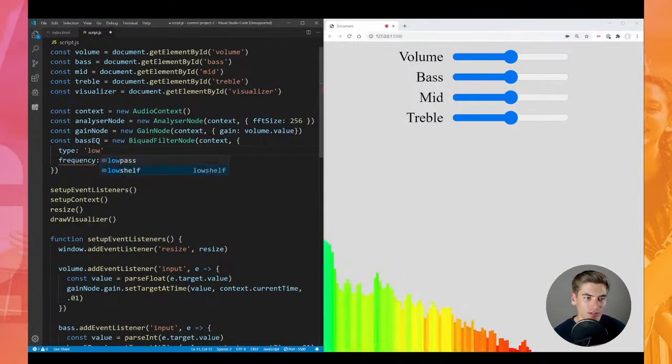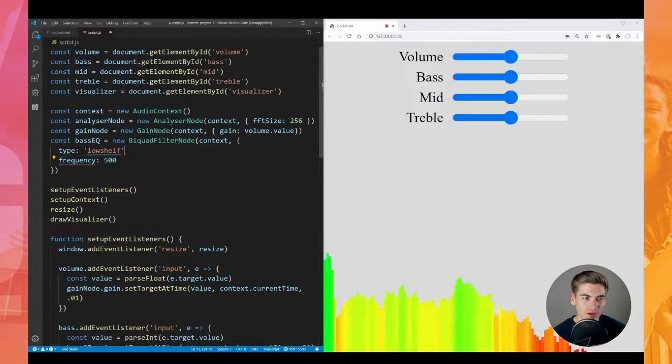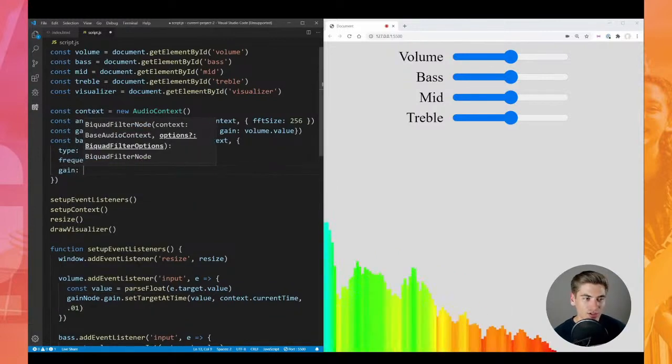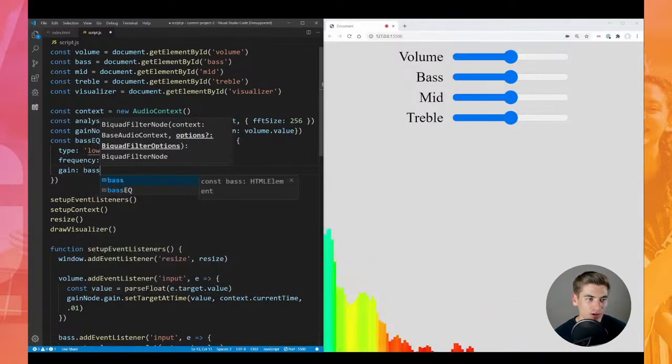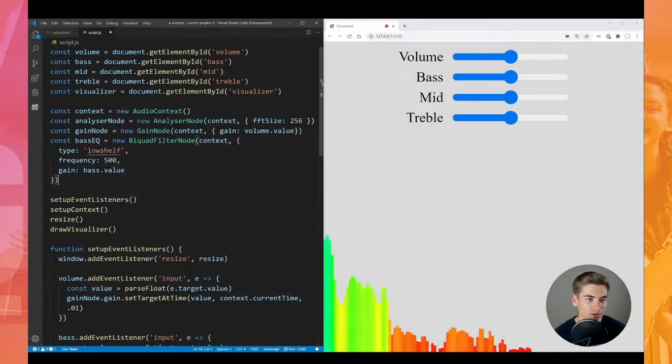And in our case, we want to do everything underneath the frequency 500. So we use a low shelf. What this does is it modifies everything under the frequency 500. And gain is just going to be essentially how much we increase or decrease that by, which is just the value of bass. So we'll say bass.value here.